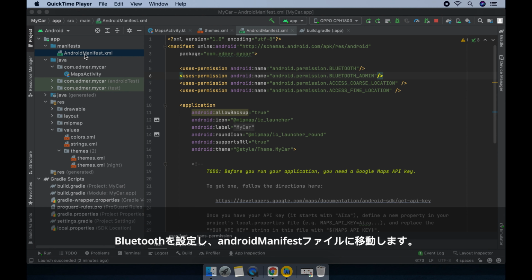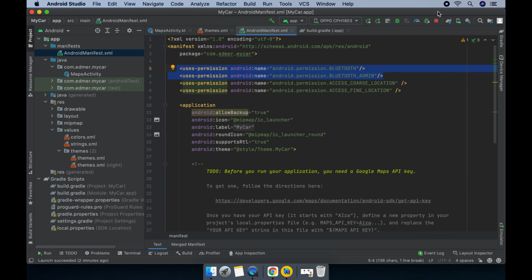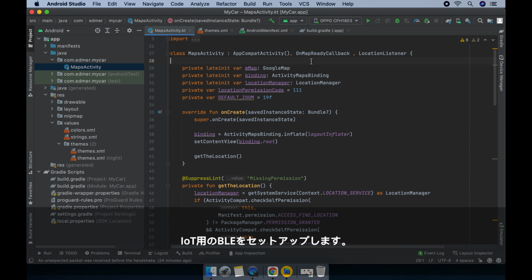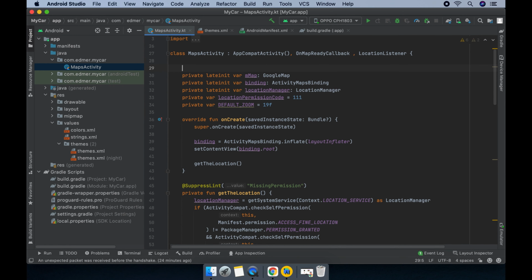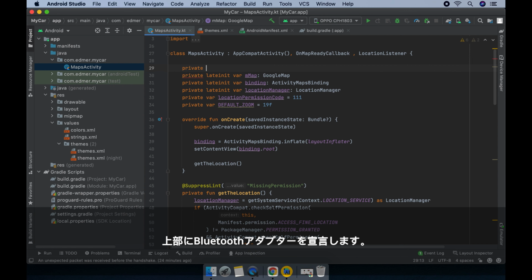Bluetooth. So let's go to add manifest file and then please add these two permissions, the Bluetooth and the Bluetooth admin for the IoT. So I'm going to declare the Bluetooth adapter on the top of the code.